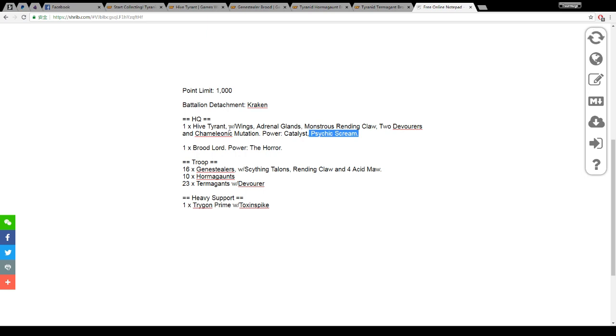Now, with the Flyrant, it can move anywhere it wants, so it's much easier to land a Psychic Scream on a Psyker. But if you don't have a Psyker in your enemy's army, it's okay, you can cast Smite anyway, because you can cast two abilities per turn. So you can cast Catalyst and Smite, or Smite and Psychic Scream, or both, it's up to you. So you can cast two abilities, that's really good. So that's Hive Tyrant. Let's talk about Broodlords.